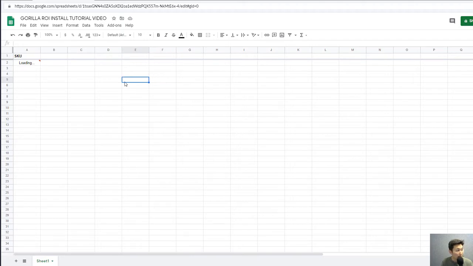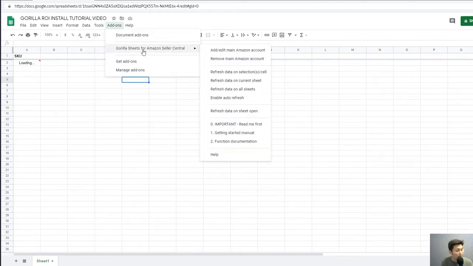Once that's done, you can go back into that and you'll see that the full options have now been listed. So you can see all the different functions and the functionality that we have.